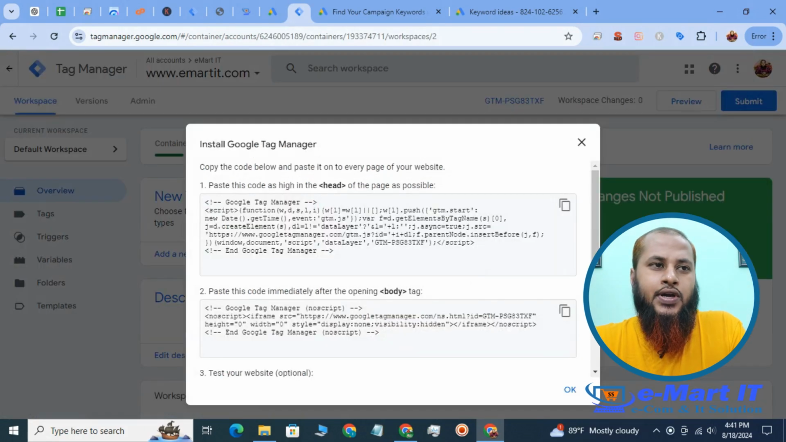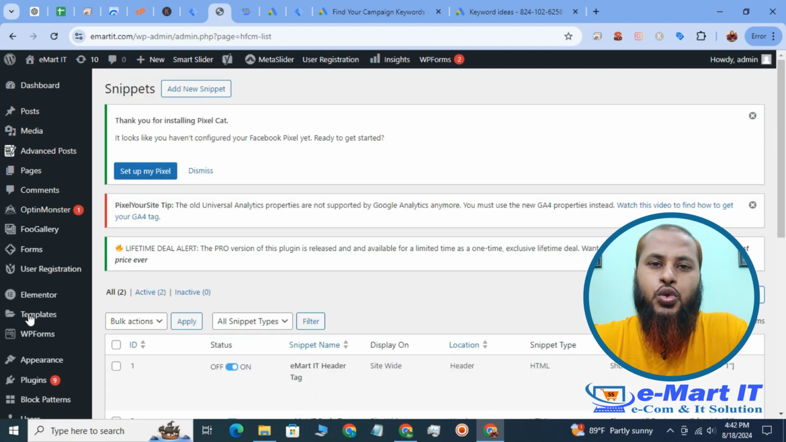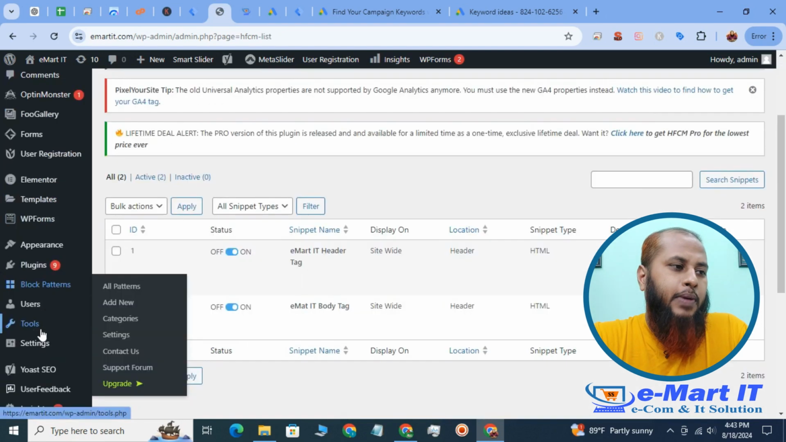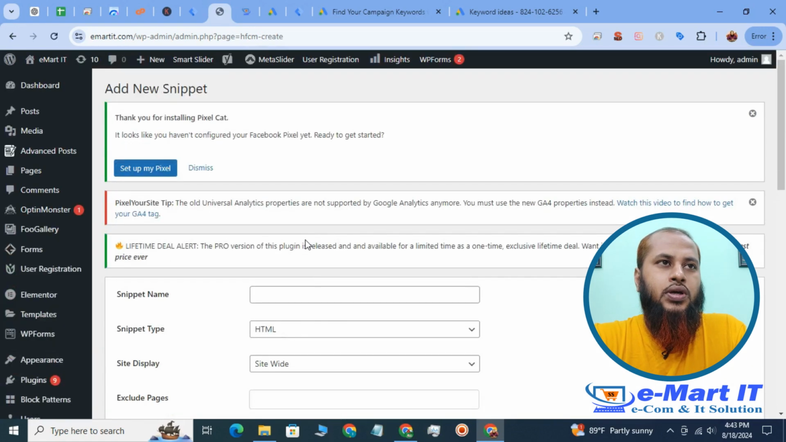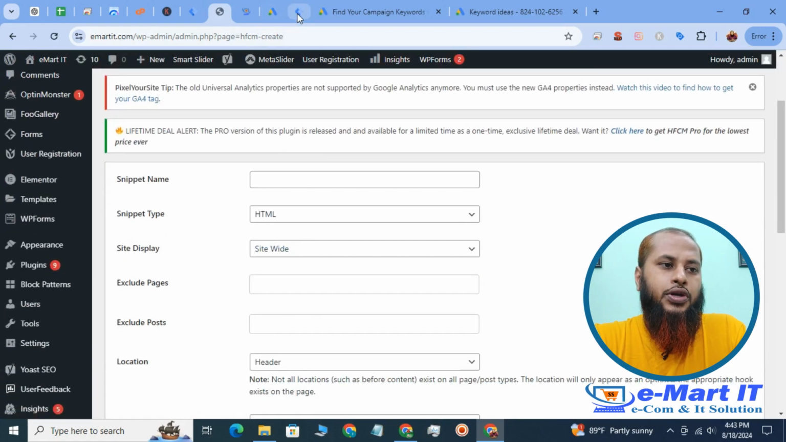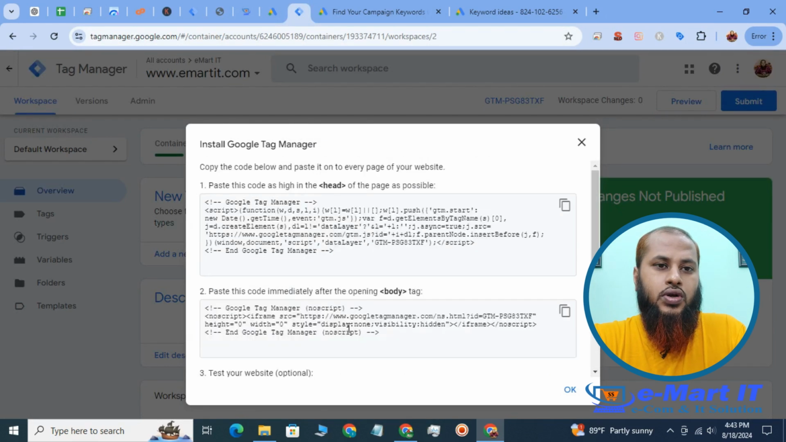Now the important thing is we need to add these two codes, the head and body code, to our WordPress website. We already did this, so check this out in our WordPress admin panel. To do that, we used a plugin. The plugin is Header Footer Code Manager. If we need to add new, we paste these two codes and we need to sync. We need to check whether our website is connected or not. So this is our website.